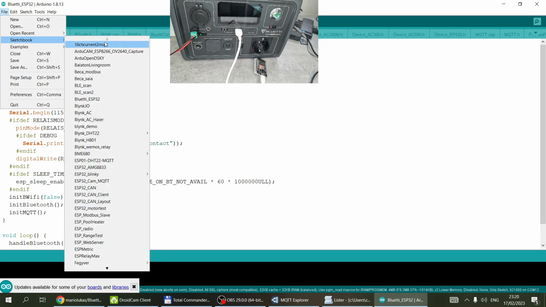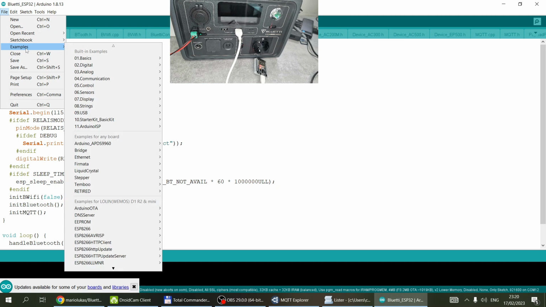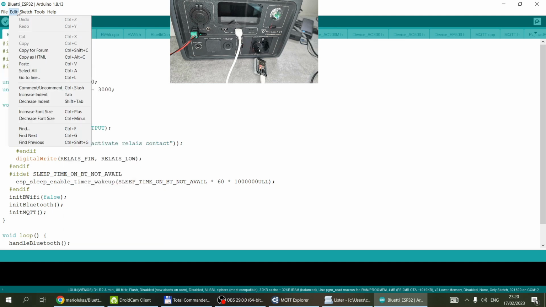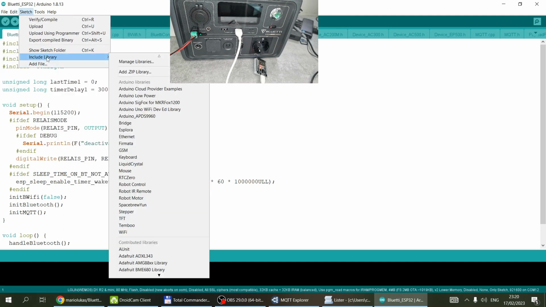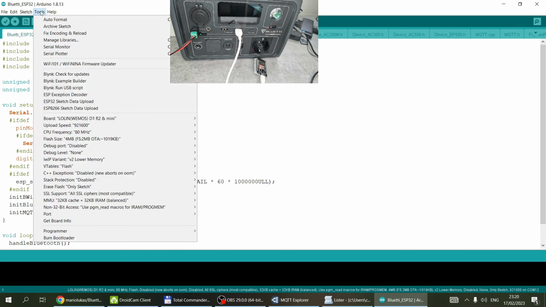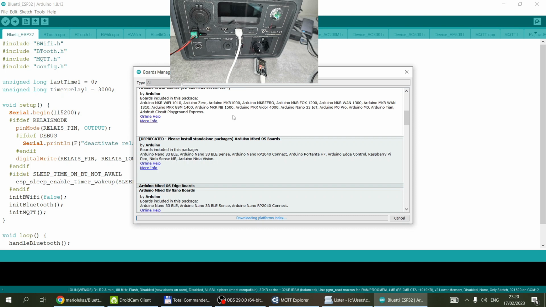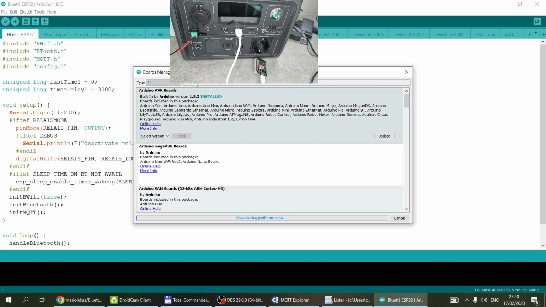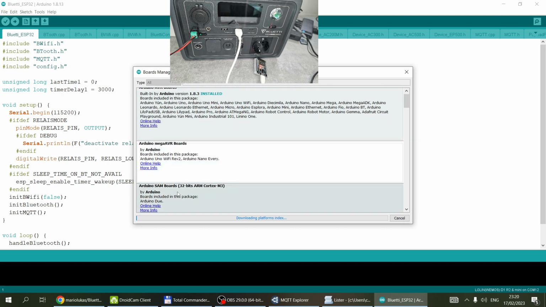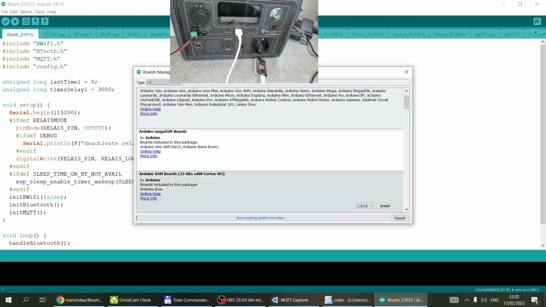So if you go to Sketch, I always forget where the board definition is. I think it's, no, that's the library definition. No, you come here and you go to the Board Manager. So if you update the board definition, probably you have some updated packages here as well. So just make sure that you update the one for the ESP32.